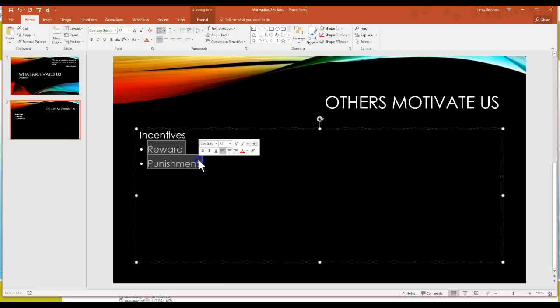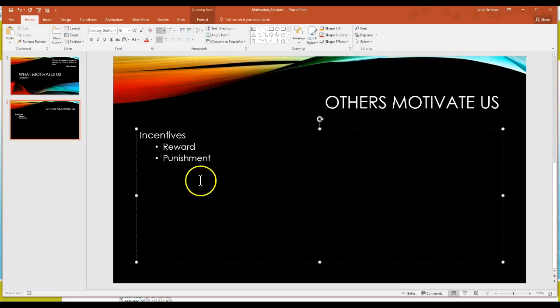Now I want to increase this list level one time. So up here I've got my increase and decrease buttons. So I can increase my list level one time. So I've got my title and my two bullets.